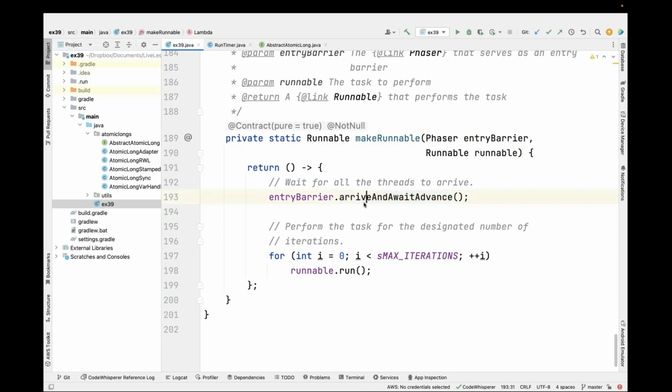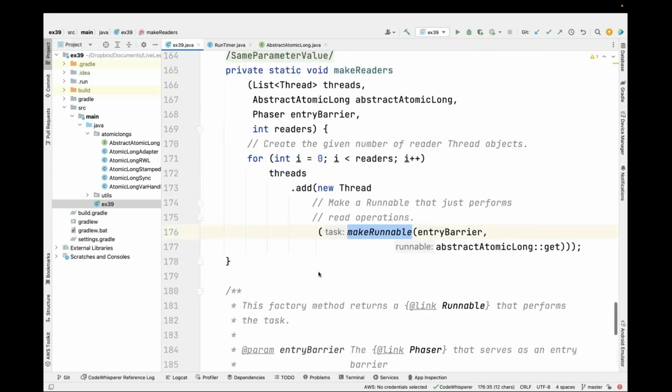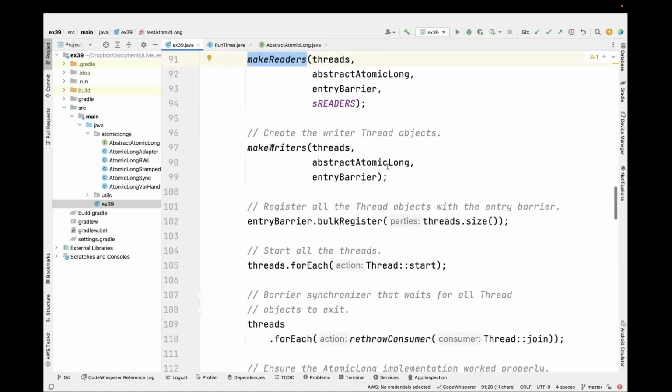Once we're given the green light to start running, we iterate for S_MAX_ITERATIONS, which in this case is 10 million times, calling the run method in the runnable. And you can see here that the run method is just calling the get method on whichever implementation of an atomic long we're dealing with. This just allows us to do apples to apples comparisons. So that's what make readers does. Let's now go take a look at make writers.